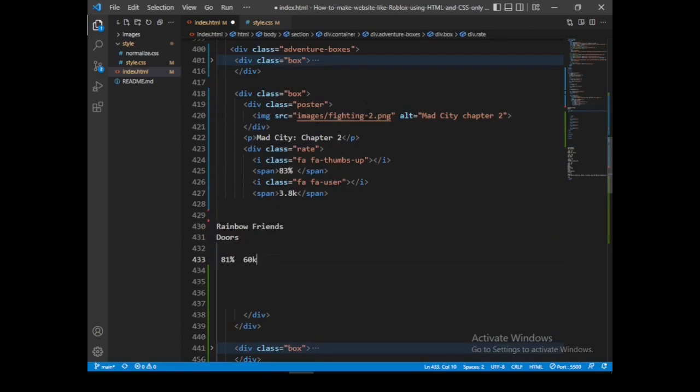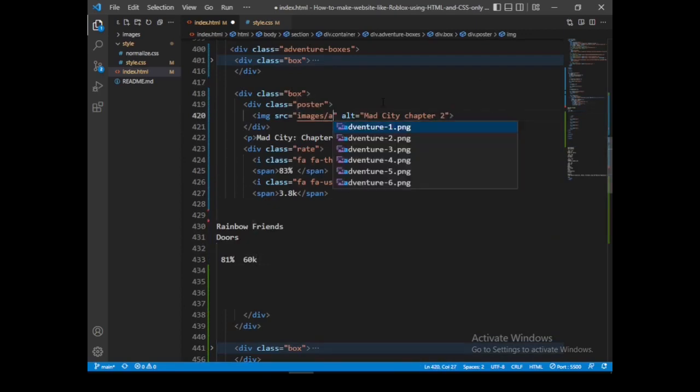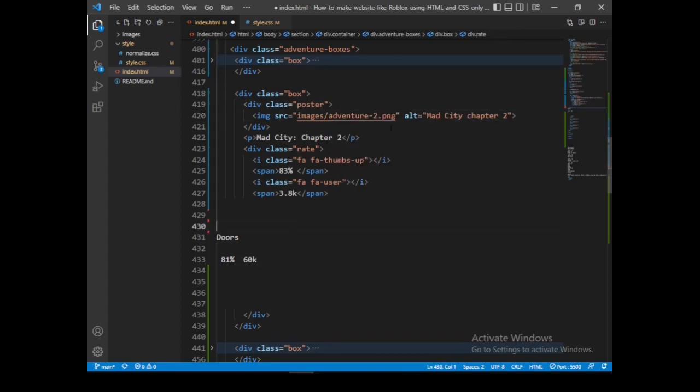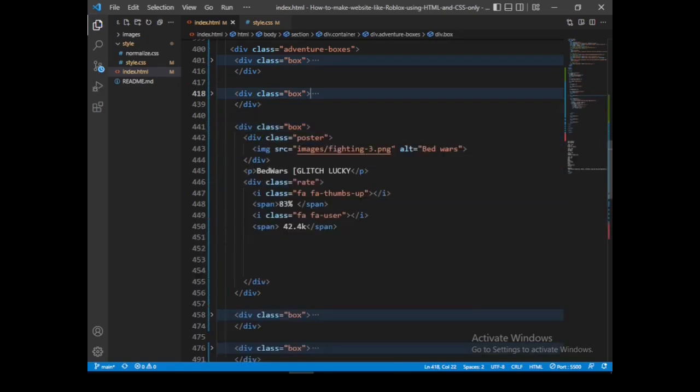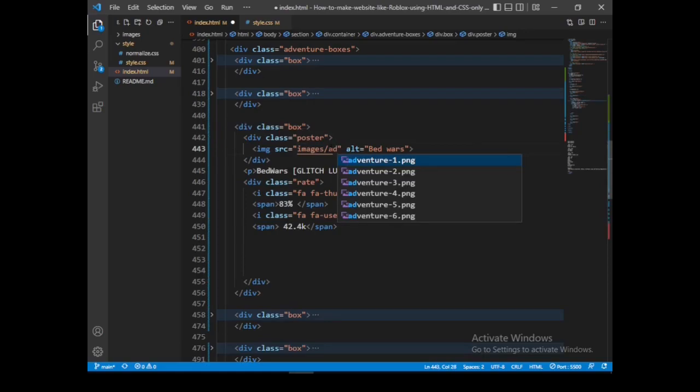Okay, we need to change the heading, the adventure to 2. Now let's have this one replacing this one. Let's also have this text replacing this one. Let's have 81% replacing 83. Let's have 60,000 replacing 3.8. We are done with that. We close the box. Now let's open the next one, which shall be called adventure 3.